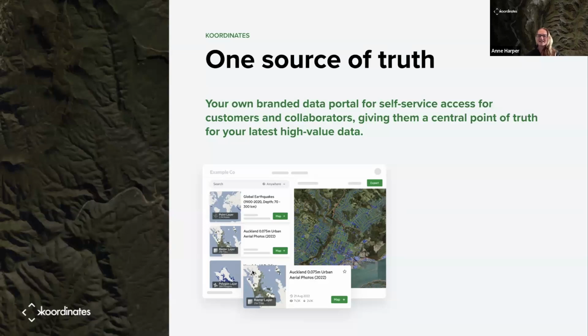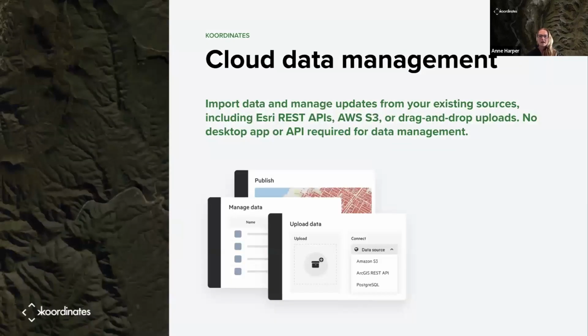So Koordinates is a geospatial data storage with a consumer grade portal. We have designed it to make accessing data really easy for everybody. Organizations or projects can have their own site with their own branding. There is no IT needed. It's really easy to set up a new site as projects come along.